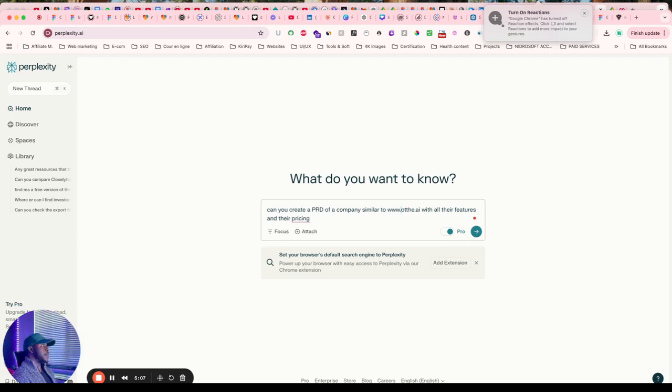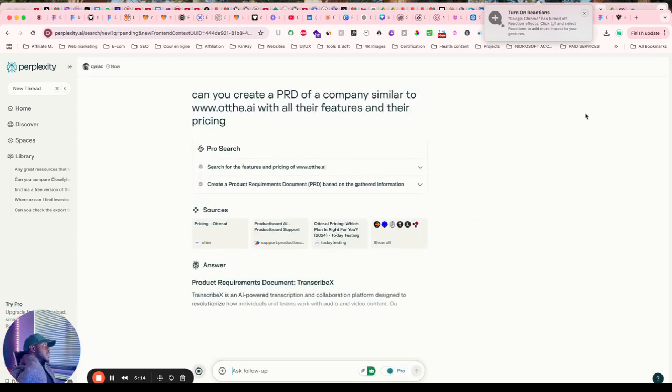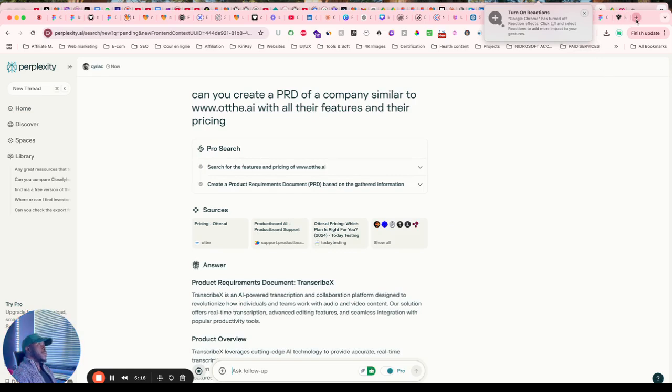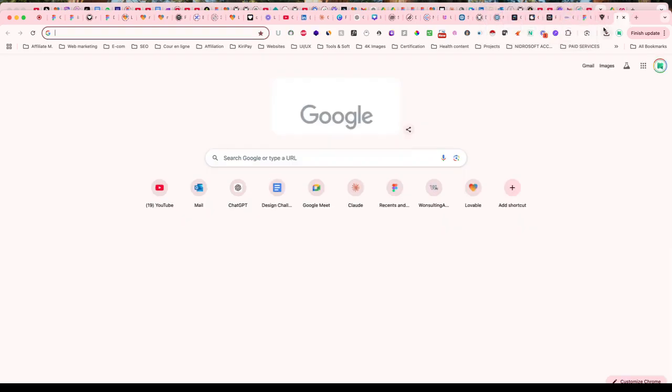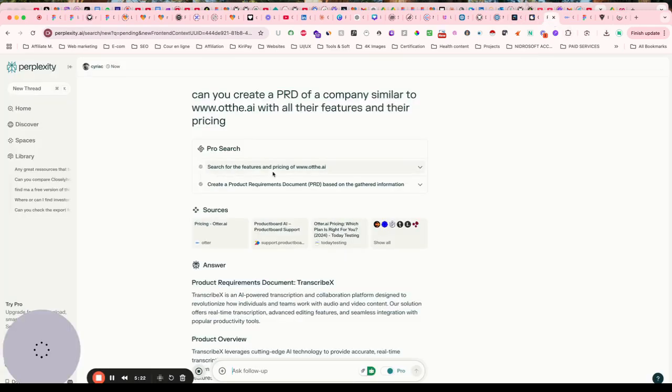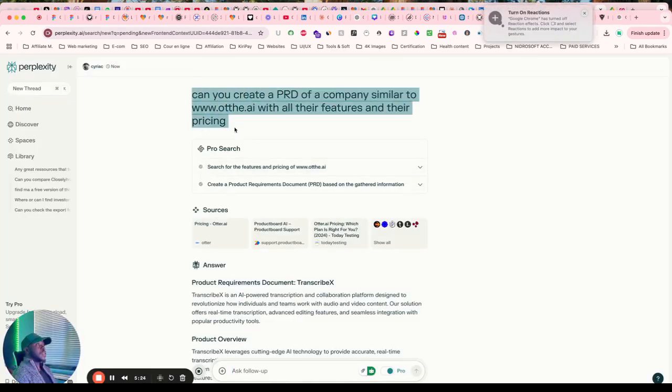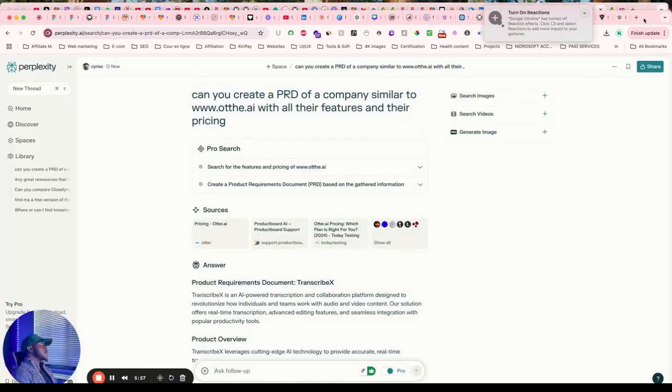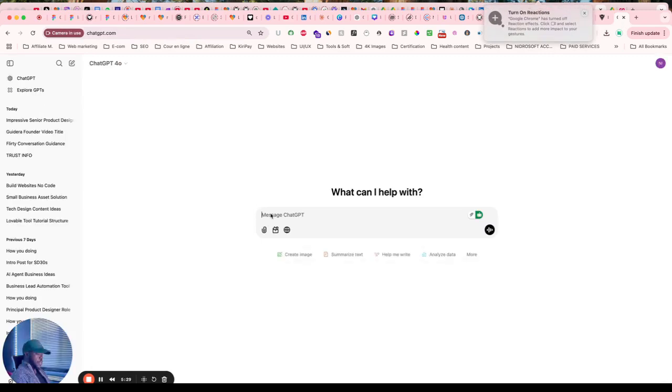From here, we will be able to get everything from Perplexity. We can also do the same using ChatGPT, because if we want to get an accurate response, ChatGPT has access to the internet. So let's do the same thing with ChatGPT here.